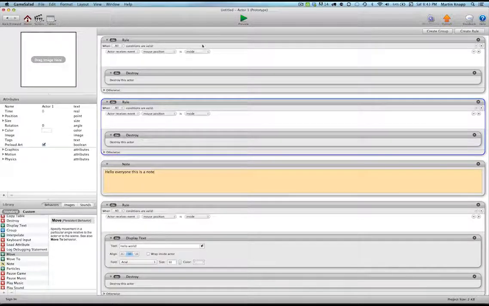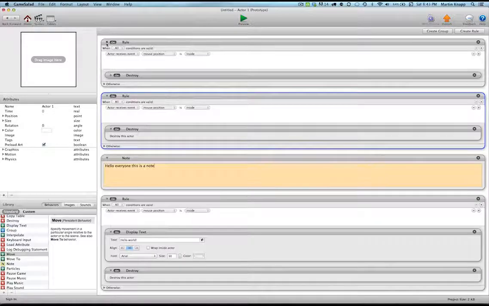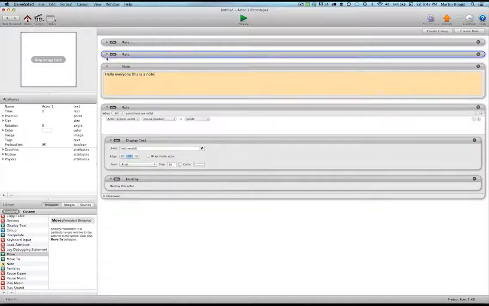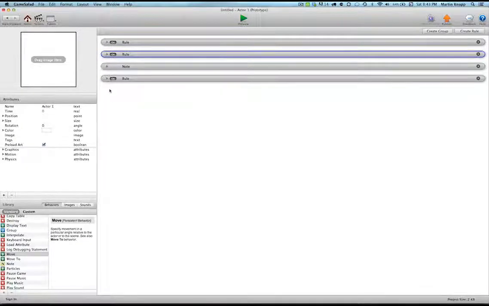So another way to organize this workspace is by using these little pull down arrows. You notice that we can actually collapse behaviors and rules, and we can get everything looking very neat and organized. That way you don't have to see everything at once and you don't have to be overwhelmed. Again, as you create more complex games, the behaviors and rules inside each actor is going to be pretty deep. So lastly, just folding these up and looking at rule, note, rule doesn't really help us at all.